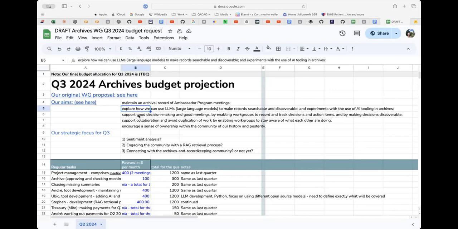I've suggested maybe connecting with the archives and record keeping community, but I don't think we're ready yet. I don't think we've got enough to show yet. So that feels like quarter 4 actually. Sentiment analysis was something that we were looking at with Ubio, but I don't know if it's actually going to be a focus this quarter. Engaging the community with the RAG retrieval process, I think, is definitely something we want to focus on.